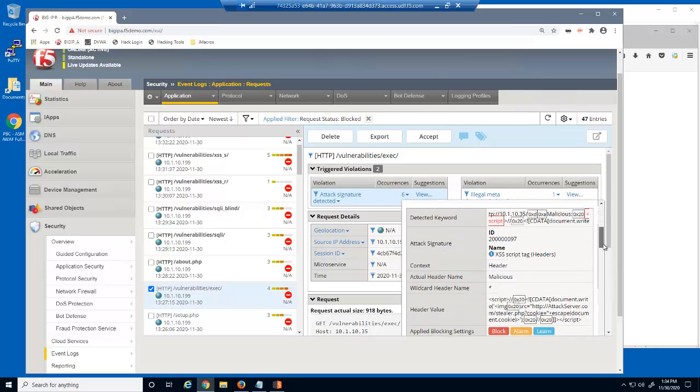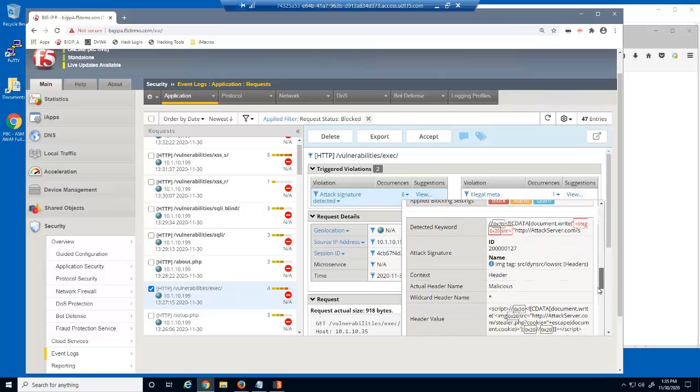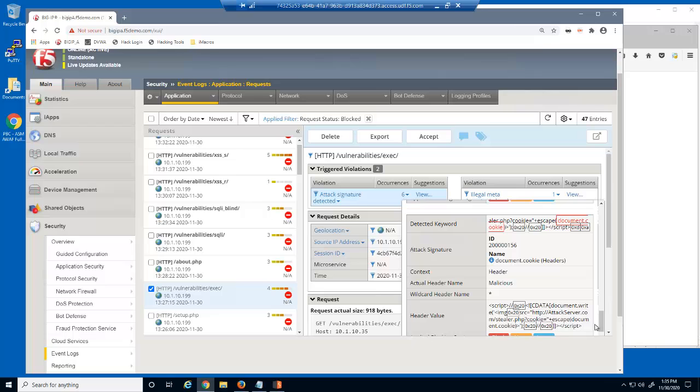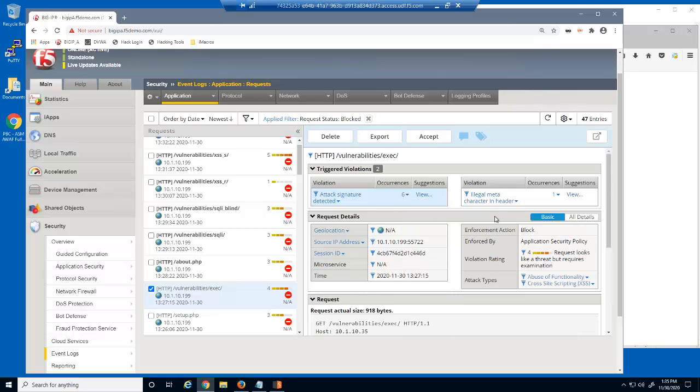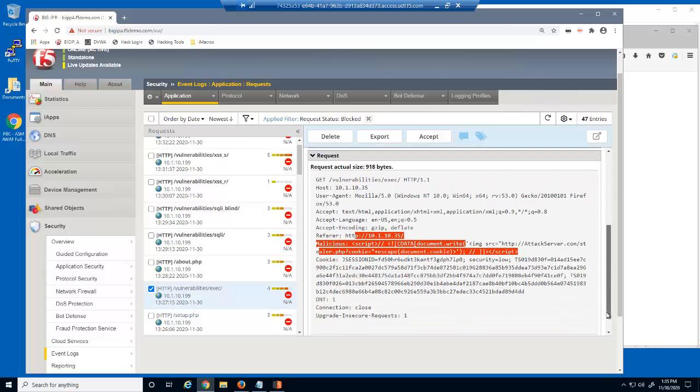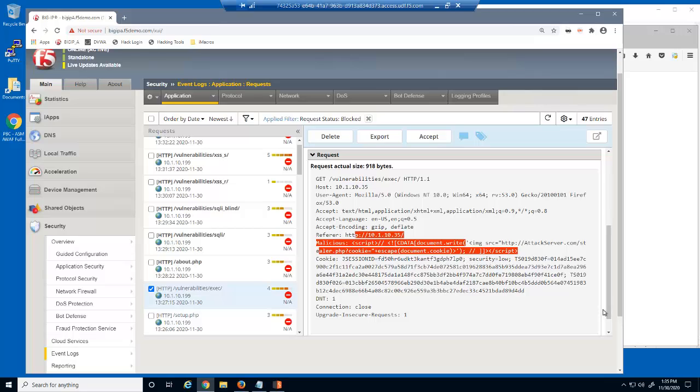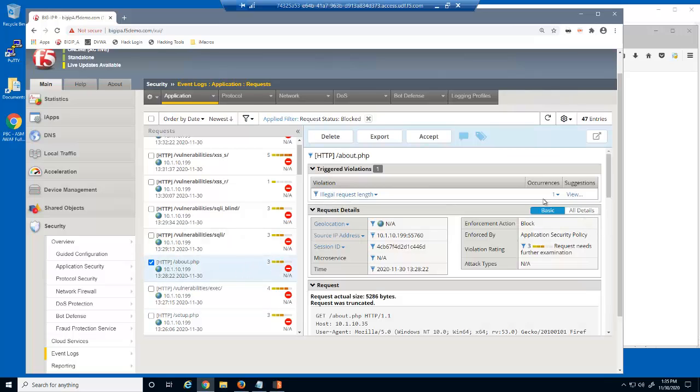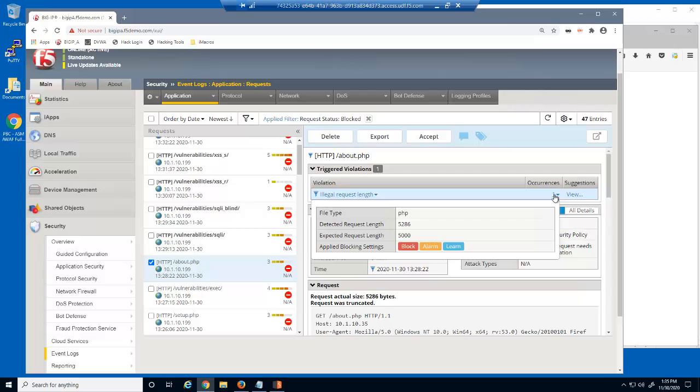This request was blocked due to 6 detected attack signatures. BIG-IP Advanced WAF checks for attack signatures anywhere within the HTTP request, including the HTTP headers. This request was blocked because the HTTP request length was too long. The maximum length allowed for the PHP file type is 5000 characters, and this request was for 5286 characters.